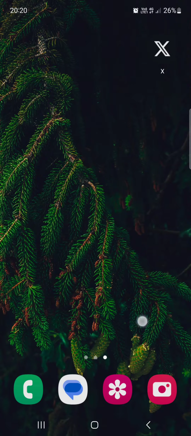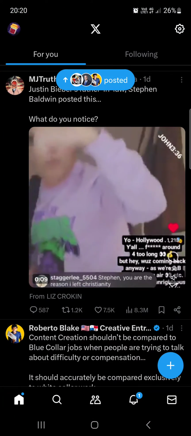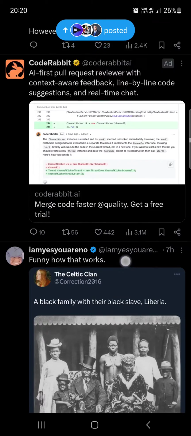So without further ado, let's just jump right into it. First we have to open up the X app. And here it opens up in the feed where we have the posts of the people that we follow.